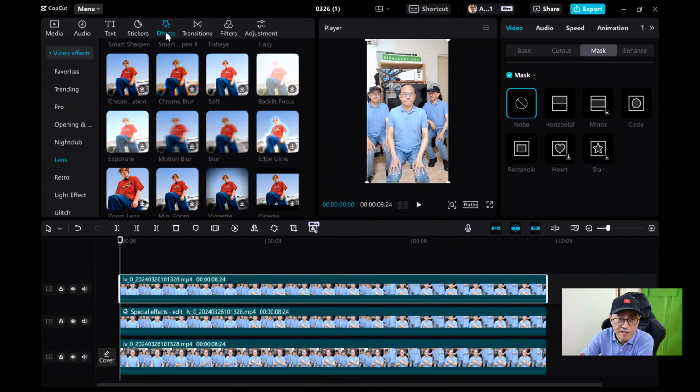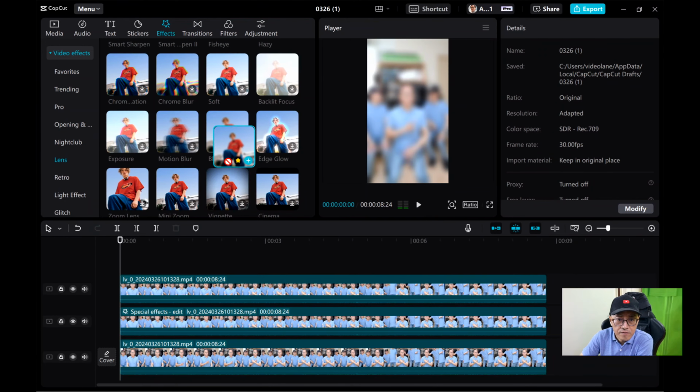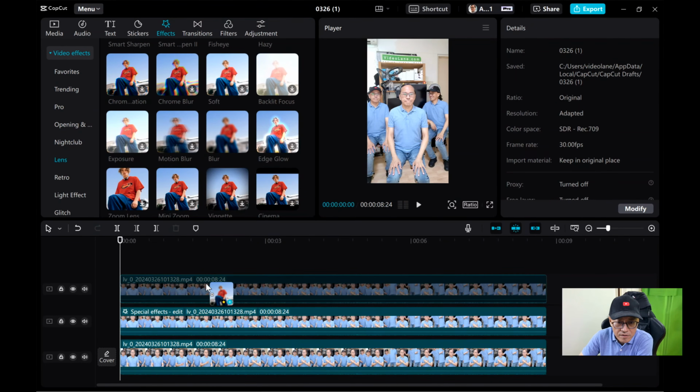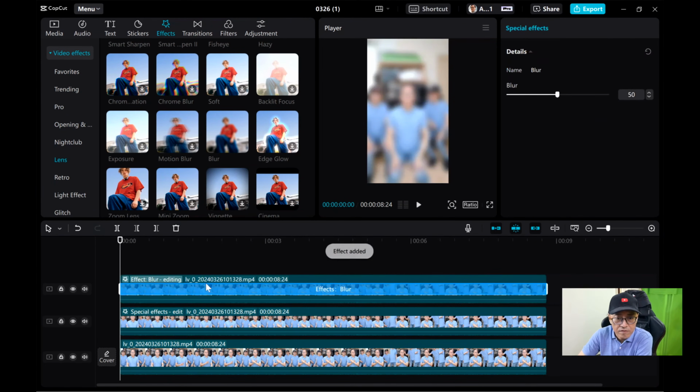This part is exactly the same as what we did just now, so I'm going to be very quick. I'm going into the effects panel, go to the lens category, find the blur, and drag it into our second duplicate overlay. You see the blue area here, it's blurred in the entire clip.